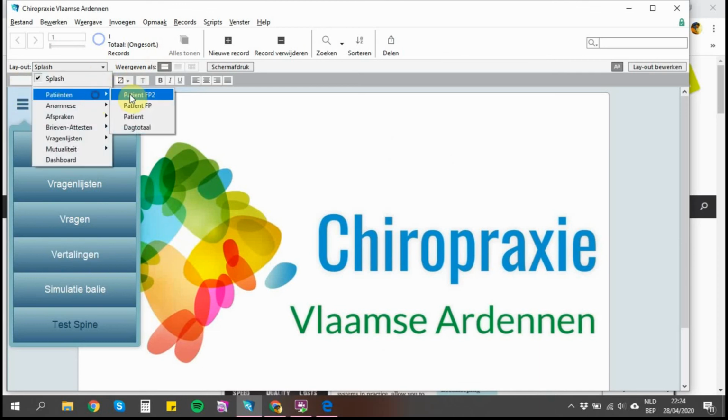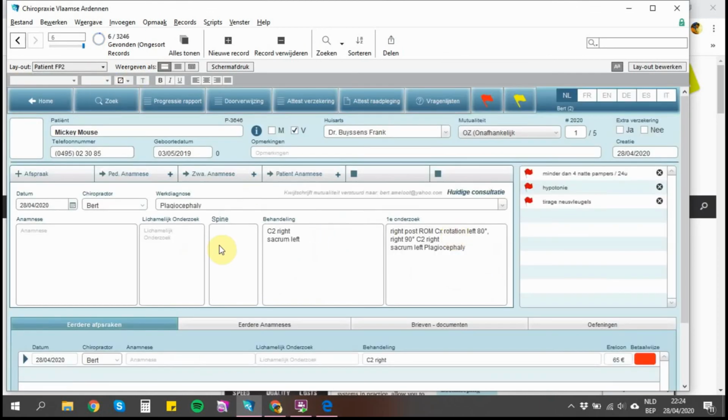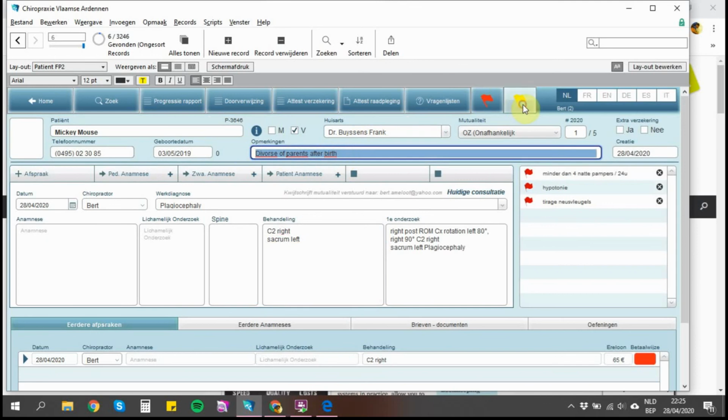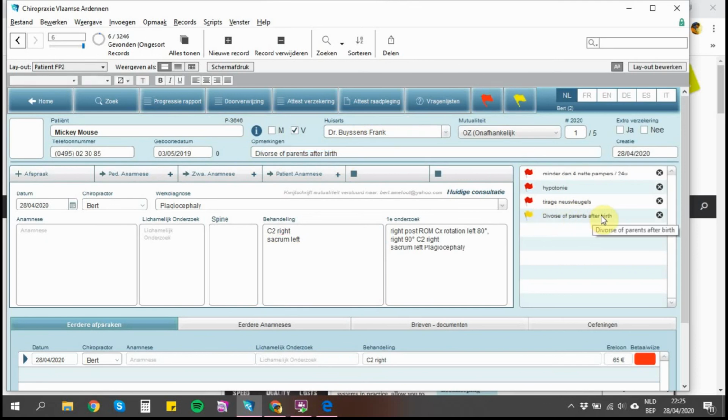Go back to the patient. It will appear here, and then we can add something. Divorce of performance after birth, for example. This might be a flag, so I will put this as a yellow flag, and this will appear here.